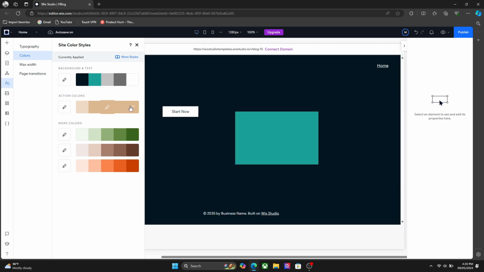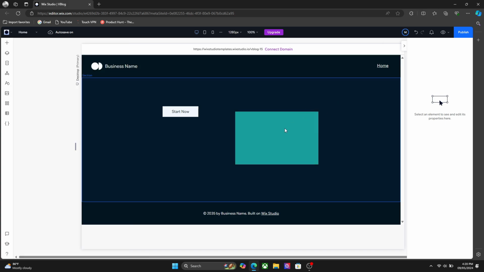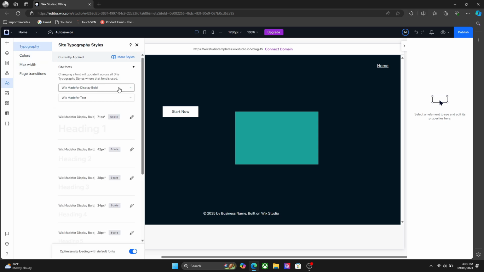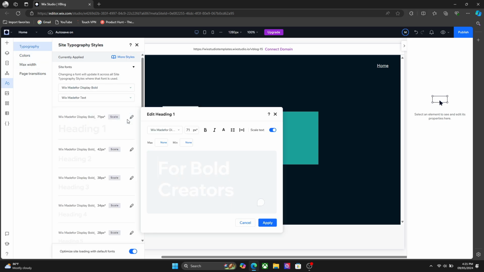Okay, so I'm using the same color for all the actions, and now our website style is done. After the website style, let's go to the typography and set the color of our text. In the typography, you have to be careful because this is where most of the people will make the mistake while setting the responsive behavior.